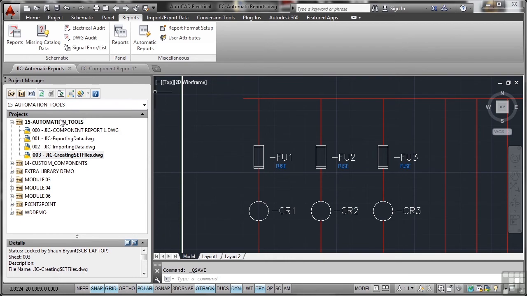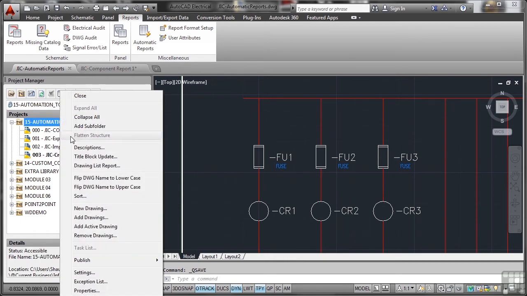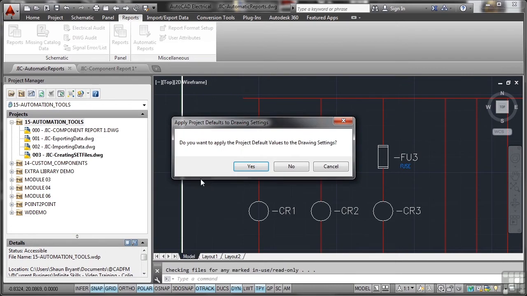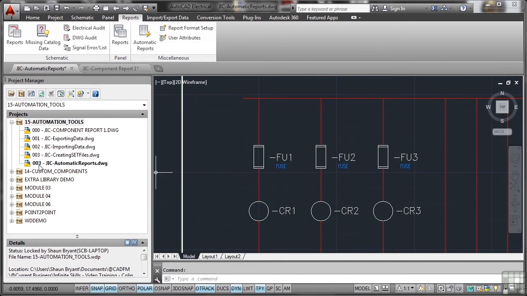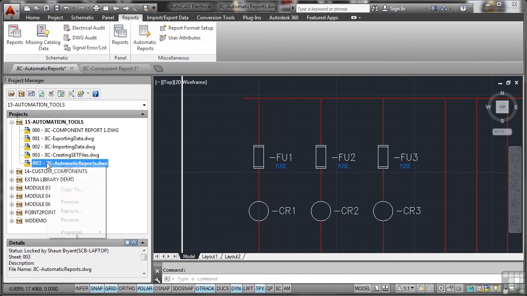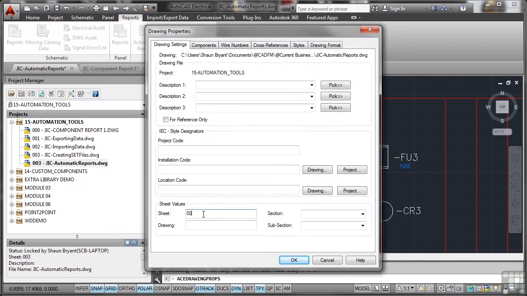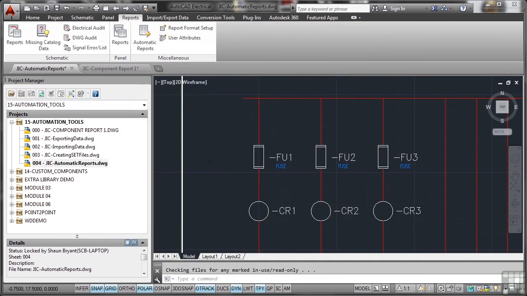Now, before you do any reporting, you must make sure that your drawing is added to the project. Otherwise, it won't report correctly. So we add that information in. I need to renumber there. So I've got 0, 1, 2, 3. So that there needs to be drawing 4. So I just need to change the sheet value to 4. That's updated nice and neatly.